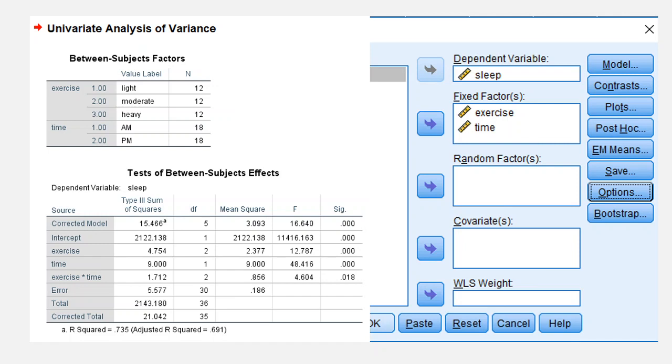So again, this shows you that there's a significant main effect of exercise, a significant main effect of time of day of the exercise, as well as a significant interaction. As always, I'll note that a p-value of 0.000 in SPSS just means that p is less than 0.001. So that's basically how you run your two-way ANOVA in SPSS, and that's how you interpret your output.